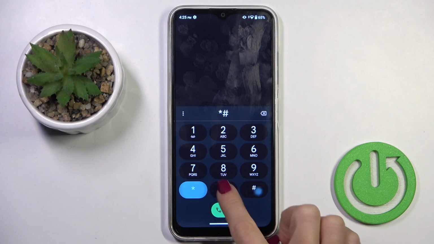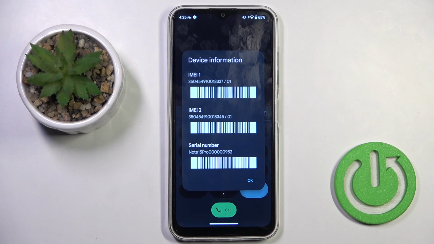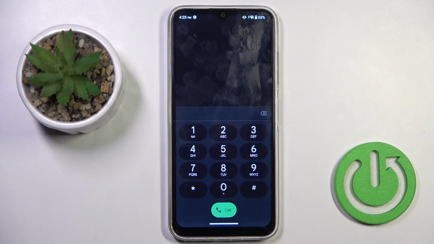So let's start with a pretty short code. It's *#06#, and this one will provide you device information. So right after you enter this code, all info like email and serial number would be displayed right in front of you. Tap on OK to exit.